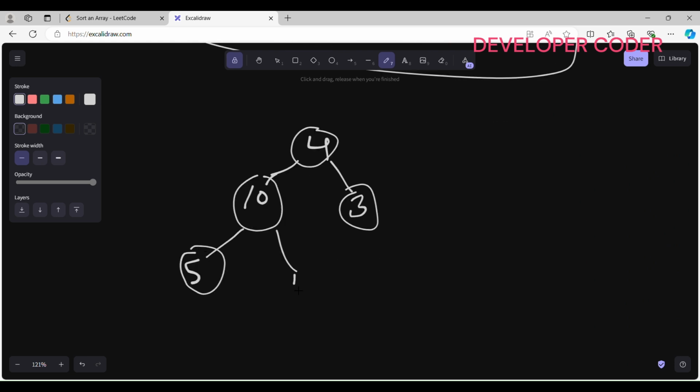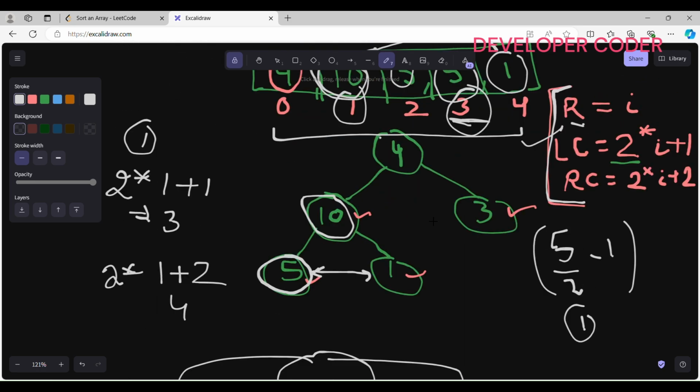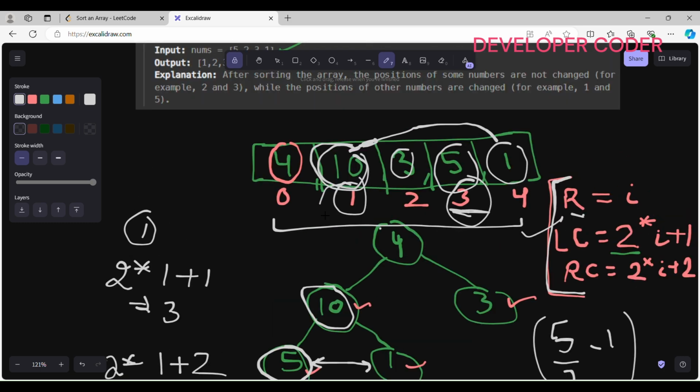Now I'm going to compare these two. 5 is greater, then I have to compare this 5 with 10. 10 is greater, so no need to change. That's it, this is step 1. There is no change in my tree. I did this for this particular index 1, so now I have to do it for index number 0.